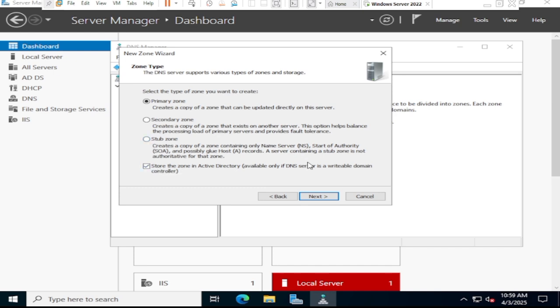But the Active Directory here, what is it doing here? It has been checked by default. That is because I have an Active Directory domain controller installed on this server. Now I have been advised to integrate my DNS with the Active Directory by default already. Why? Because the role that the secondary zone will play, the Active Directory integration will make it play better.